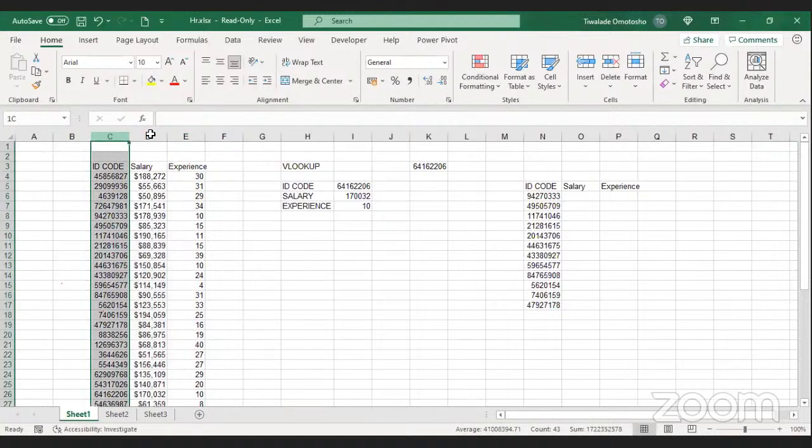Before, I highlighted this one. Now, let's say I highlight this one. What is the column index number of salary now? What's the column index number of salary? 1. Okay, 1. All right, thank you very much.